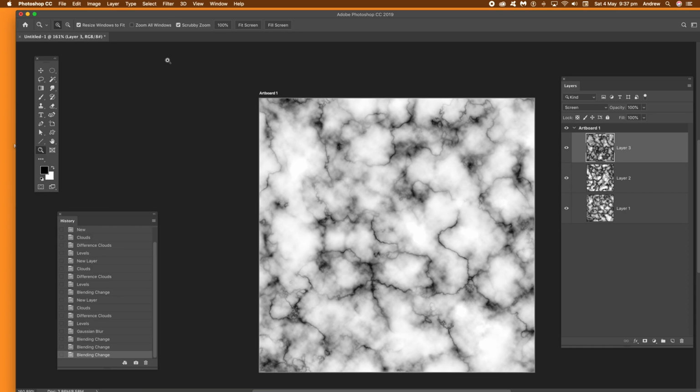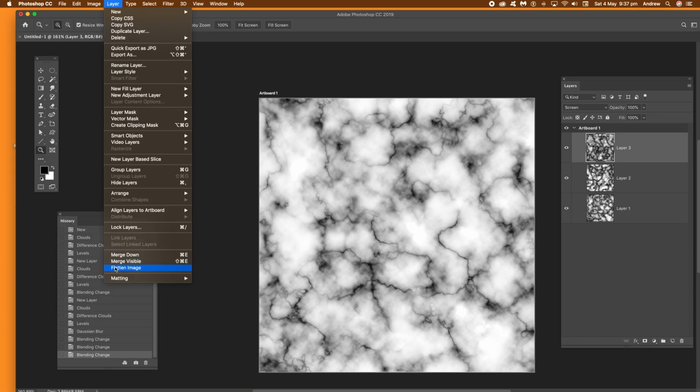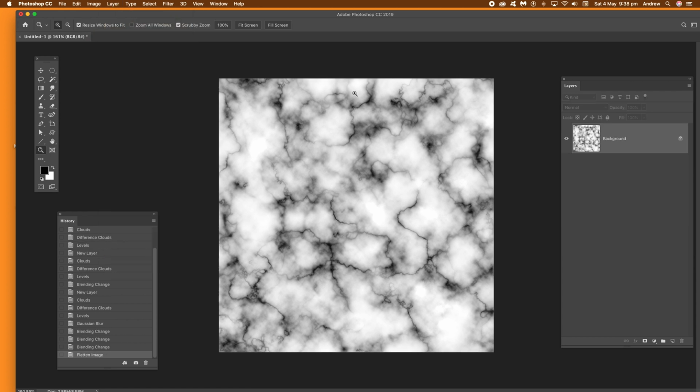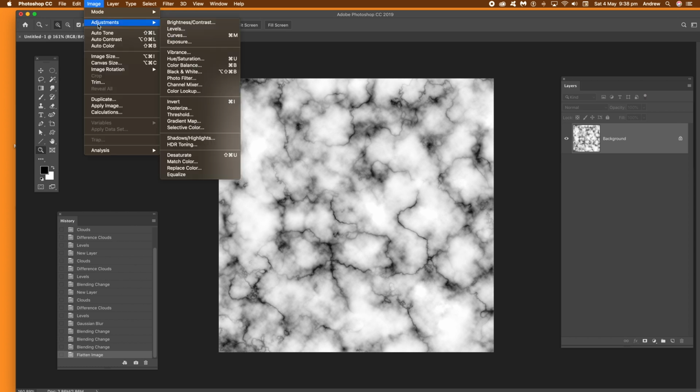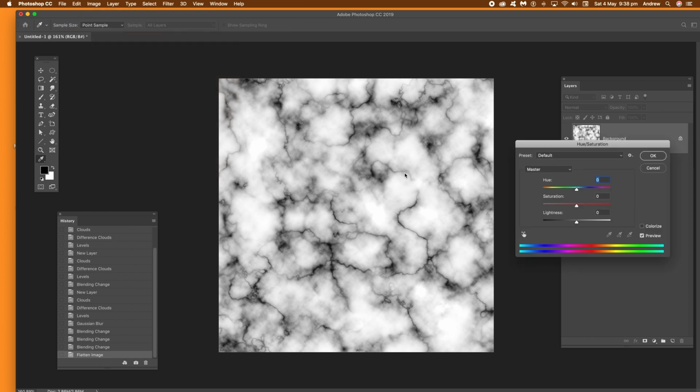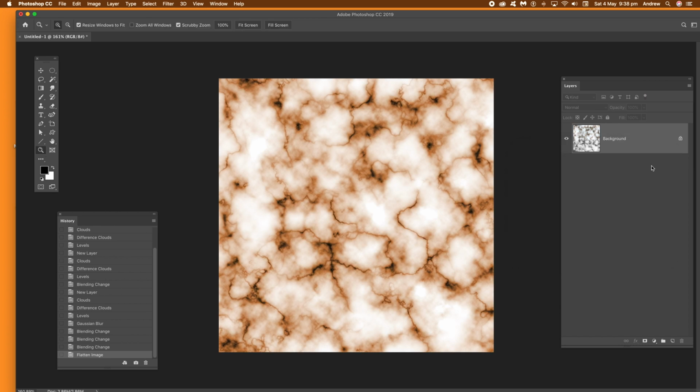Now, you can flatten those layers. Of course, you could repeat multiple times, add more and more of those Difference Clouds, etc. Now, Layer, Flatten. Now, you've got this one layer, which you can then, of course, manipulate a bit further. You can use Image, Adjustments, maybe Hue and Saturation, and then Colorize. And you can just colorize it, so you can create some nice colorful marble instead of just black and white. But I don't want to do that.